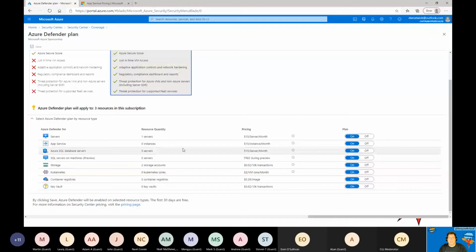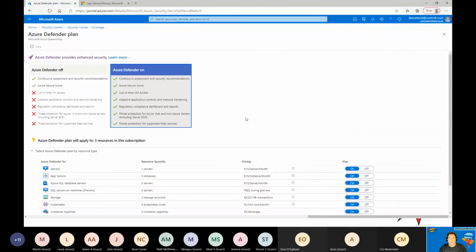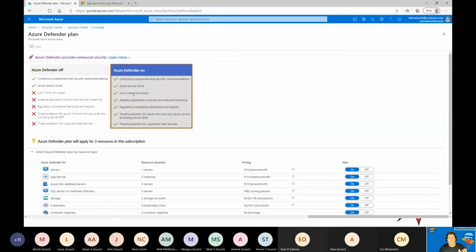And you can see there's costs based on your app services and your databases of per servers, but $15 a month for what you get is not a whole lot to bear from an organizational standpoint. You get the just-in-time virtual machine access. You get some adaptive application controls and network hardening controls. So if you really are having a defense in depth security posture, it's very important then that you put Defender on in the Security Center.